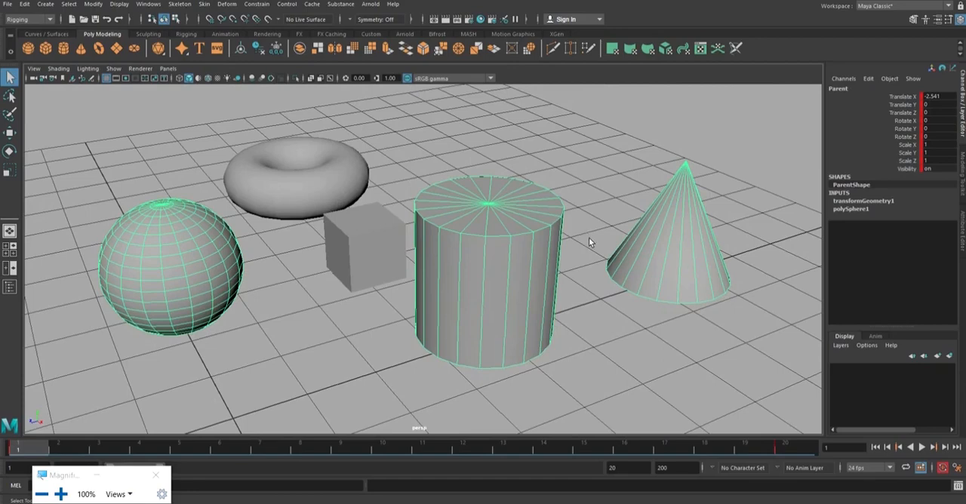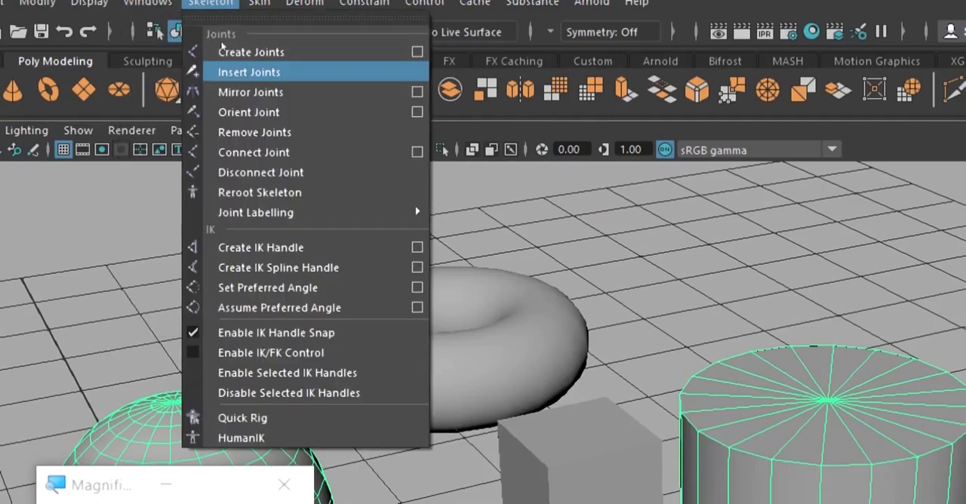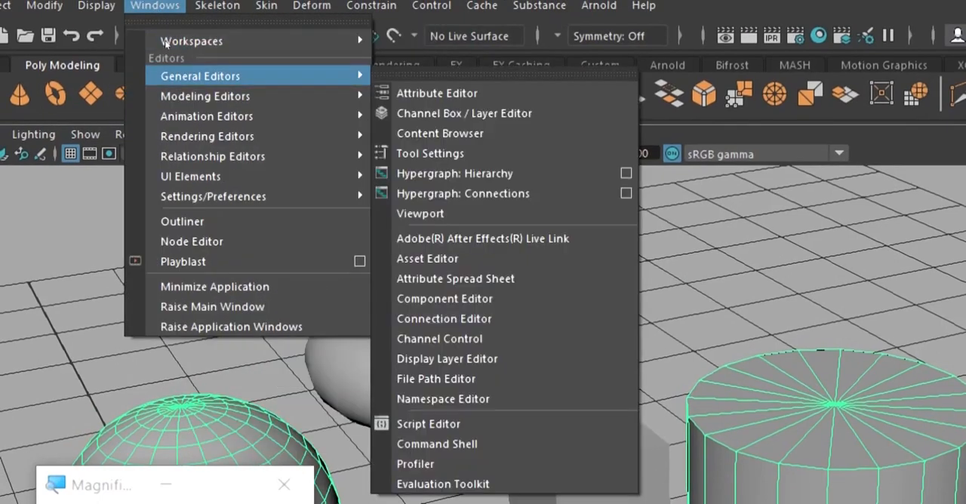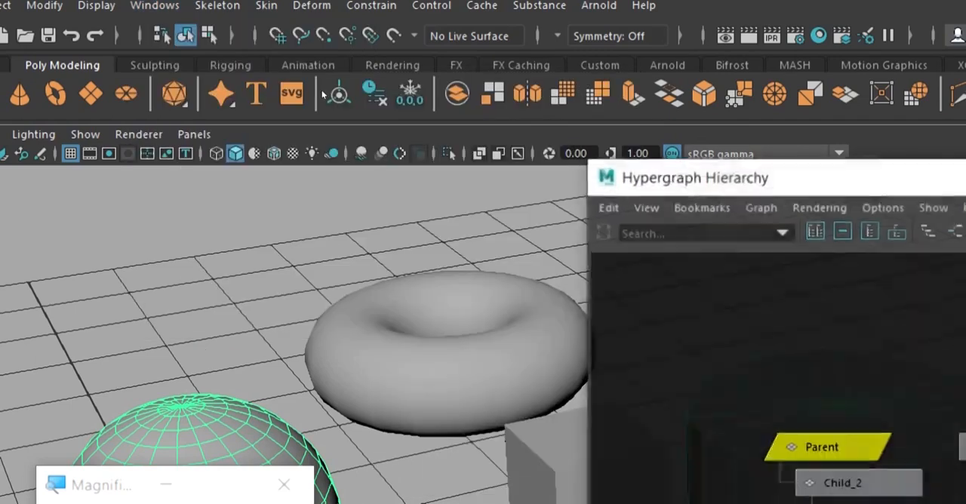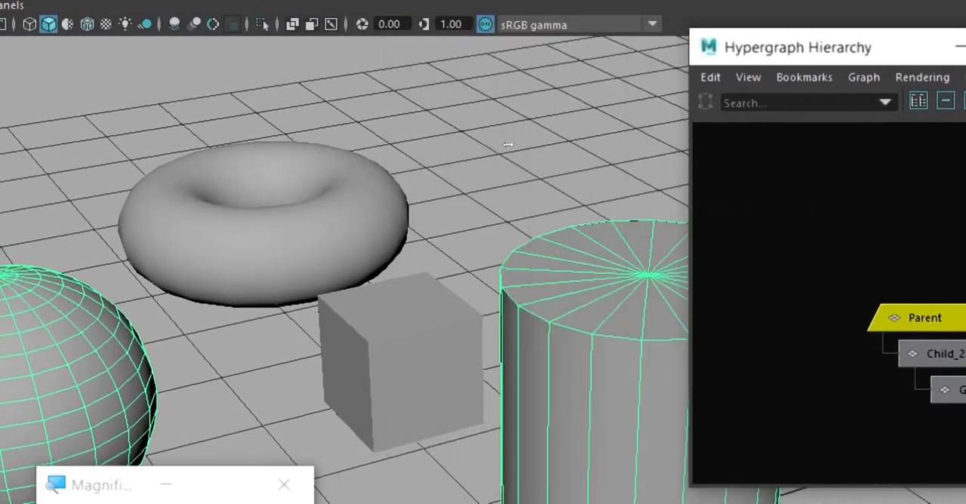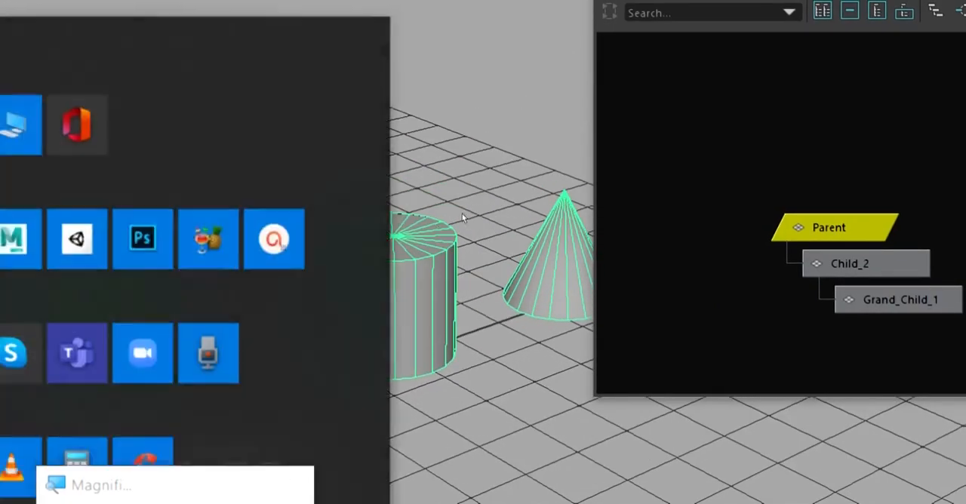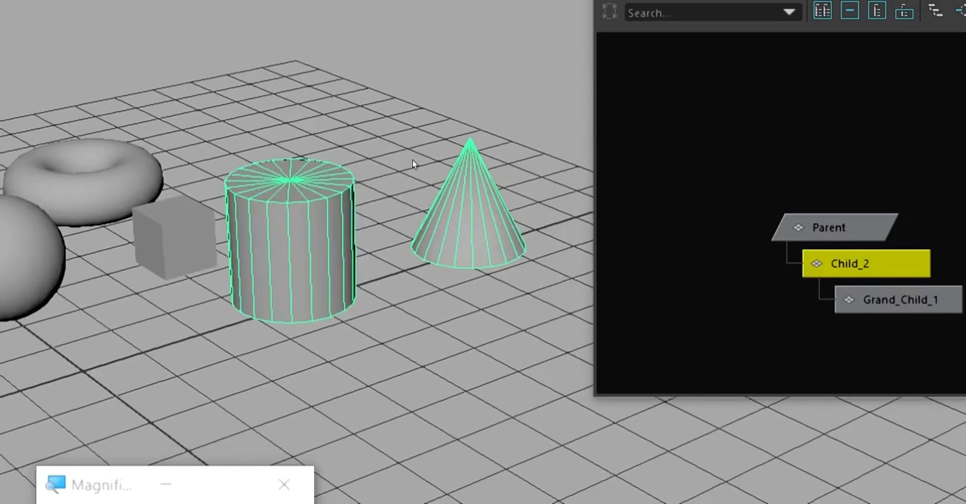This connectivity is, go to Windows. In Windows there is an option called General Editor. In that there is an option called Hypergraph Hierarchy. Windows, General Editor, Hypergraph Hierarchy. If you click on this option, you can see the connectivity. You can see the node level connectivity. A node is a representation of each and every object which is present within the Maya.